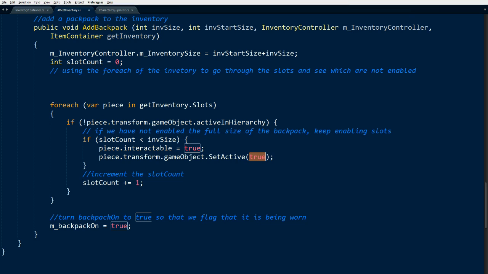And each time you're iterating through the slots, we're just increasing our slot count by 1, so that until we get to the max, which is here, you stop going through them. And then we say that our backpack is on. See, it's true. Really simple. So basically, it's backwards, it's the reverse of what we did at the start when you set the inventory.